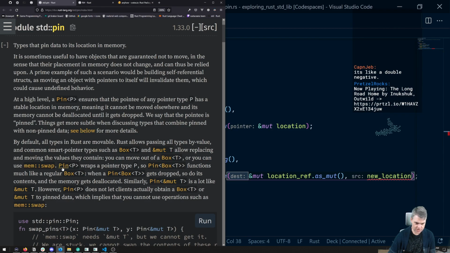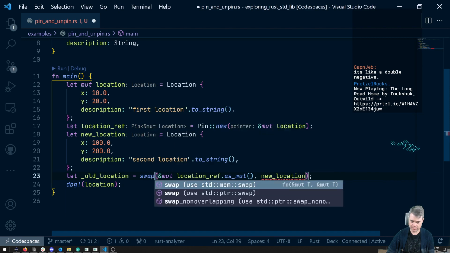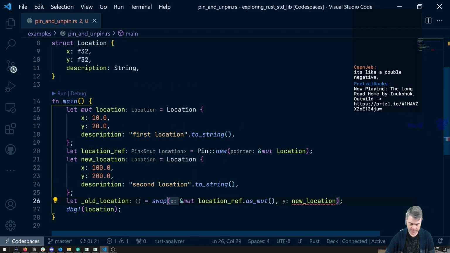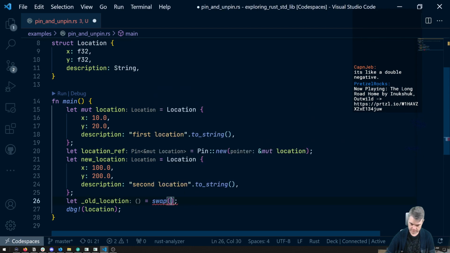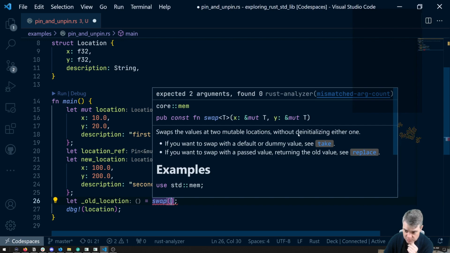But it's okay, so you can use memory swap. So maybe replace. Can I do swap? Okay, so swap this. So swap, you take 2 arguments, 2 mutable references to the same thing, and swap the values of 2 mutable locations without deinitializing either one.